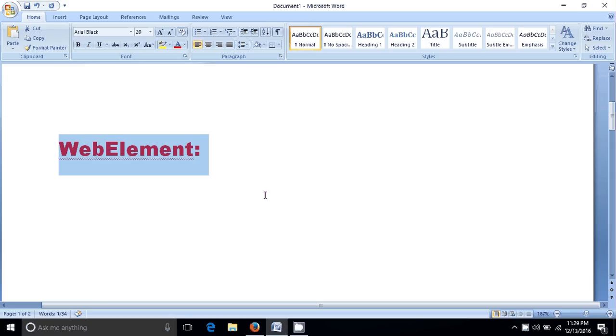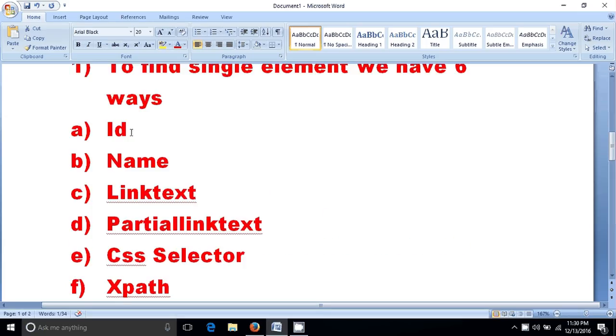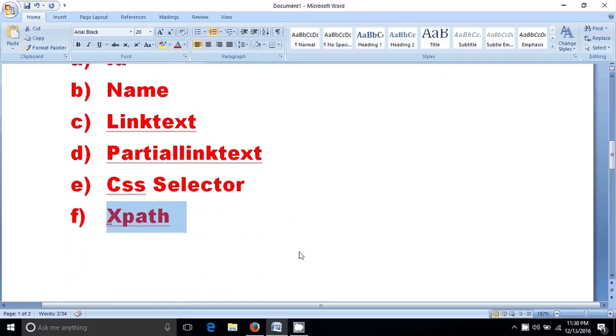First point is that if you want to find a single element, then we can do it in six ways. First, by ID, by name, by link text, by partial link text, by CSS selector, or by XPath. But if you want to find multiple elements or a group of elements, then we have two ways.